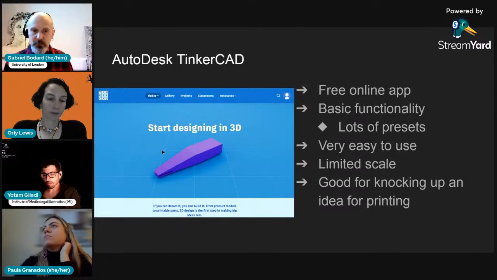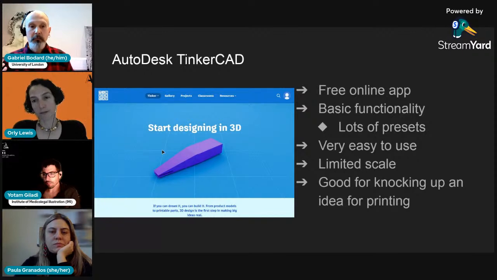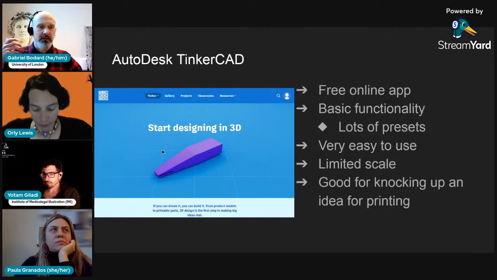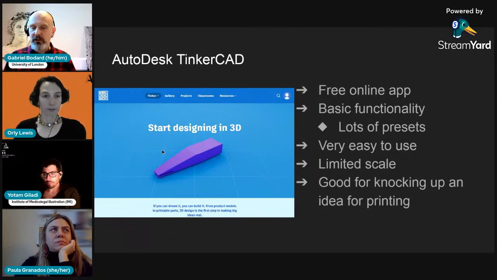It has a limitation in terms of the scale. You can only import up to, I think, 25 megabytes of individual objects, which if you've ever worked with 3D models, you know is really small. But if you want to knock something up to 3D print, for example, that doesn't need to be massively high quality, it's actually very, very usable, very easy to learn, and has all sorts of presets built in. So you can import one of the included objects and then build up from there and do various things with it.